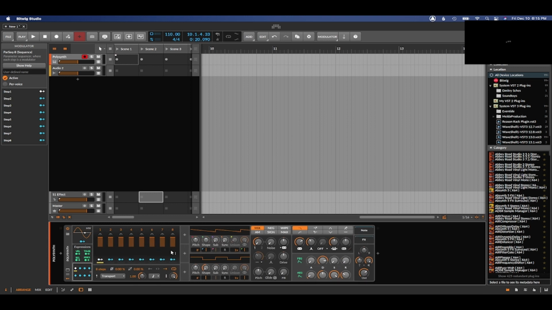So this is the modulator right here. It's like a step sequencer. In each step, you can assign a value to any parameter, like on the instrument. So this is the Polysynth that I'm using from Bitwig. And so let's go over the explanation. You can go up to 8 steps, you can go down to 1 step.